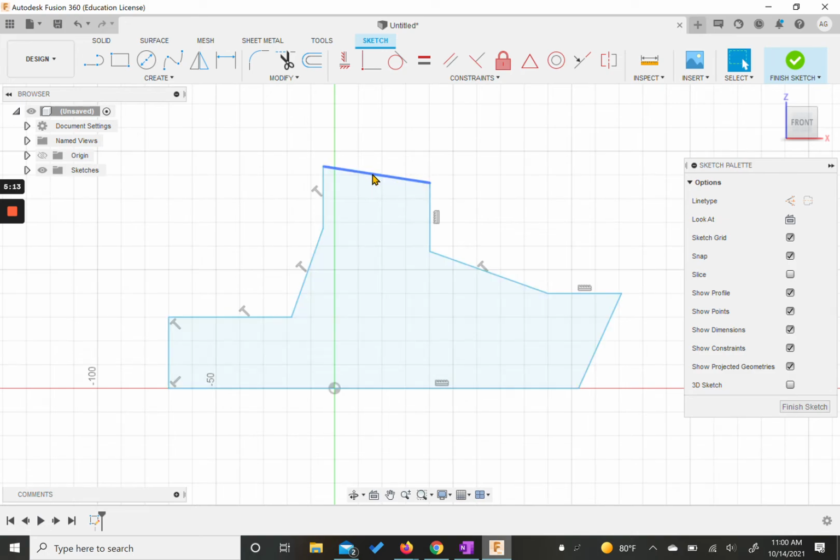We can choose parallel and click on our original line and that line. We could have done a horizontal constraint, but in this case, we'll just do it that way. All right, then we have lines 5 and 7 should be the same length. That's these two on the sides here. So we need them to be the same length, which would be our equals constraint.